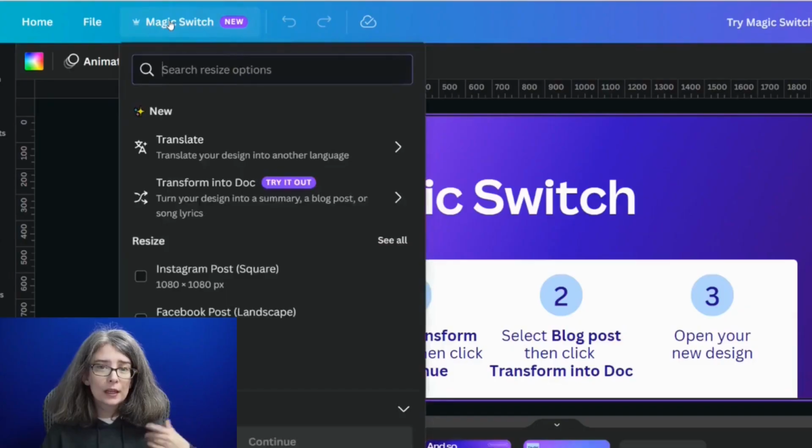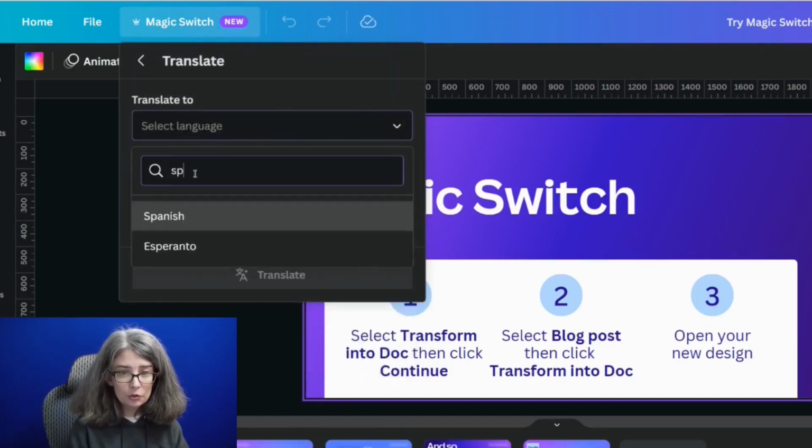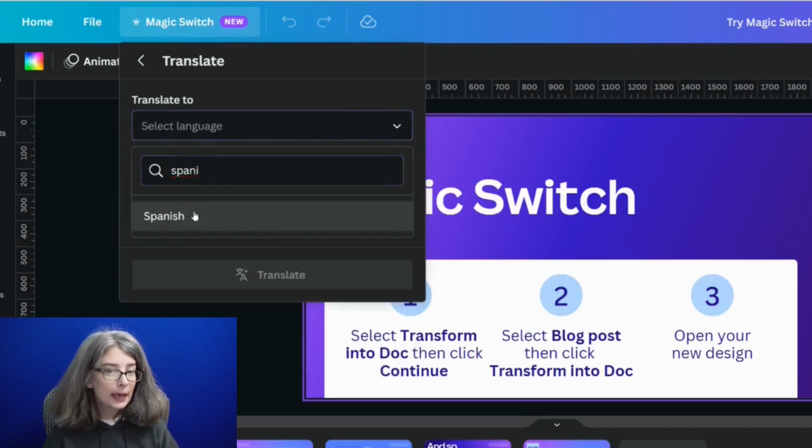You can say goodbye to language barriers, especially if you have a multilingual audience. On Magic Switch, you can translate a design from one language to another. We're going to click Magic Switch, and then you can click Translate. So let's say that we wanted to change this to Spanish.